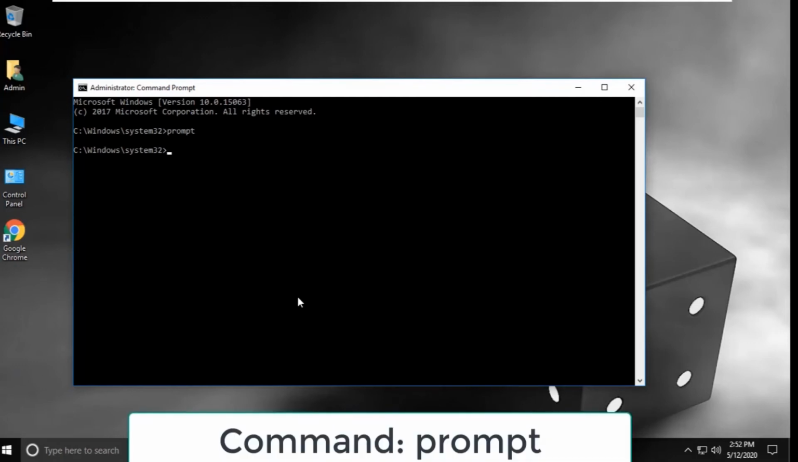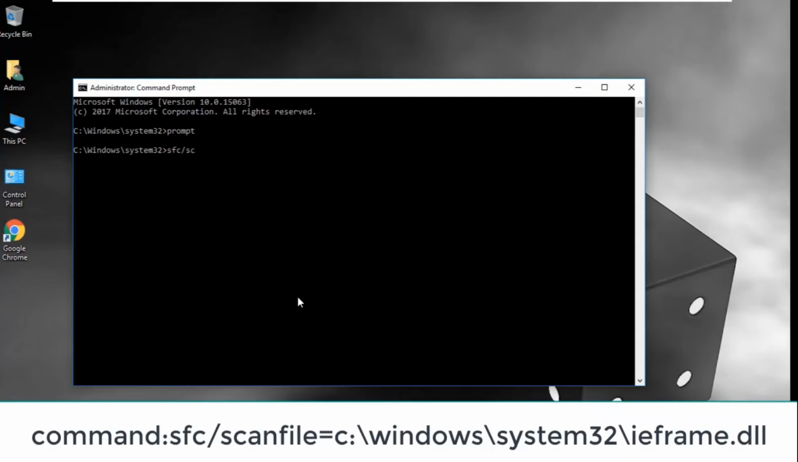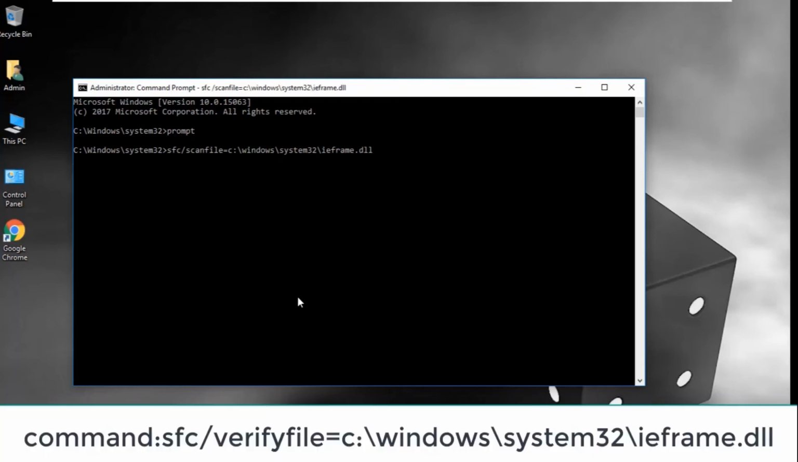Type prompt and hit enter. Then type sfc /scanfile=c:\windows\system32\iframe.dll. Type these commands carefully and after that hit enter.